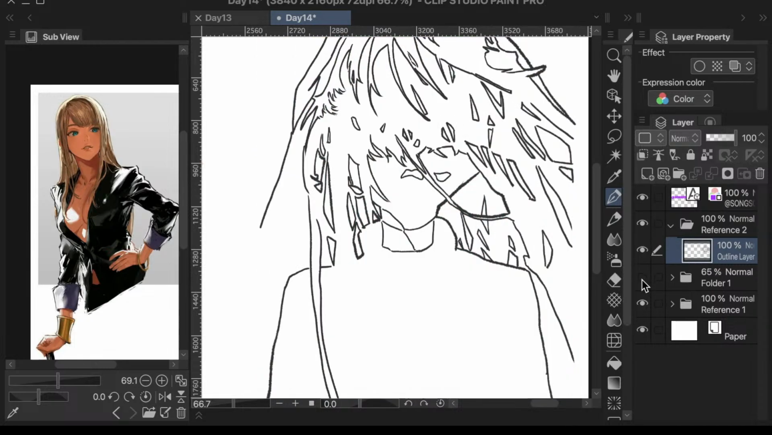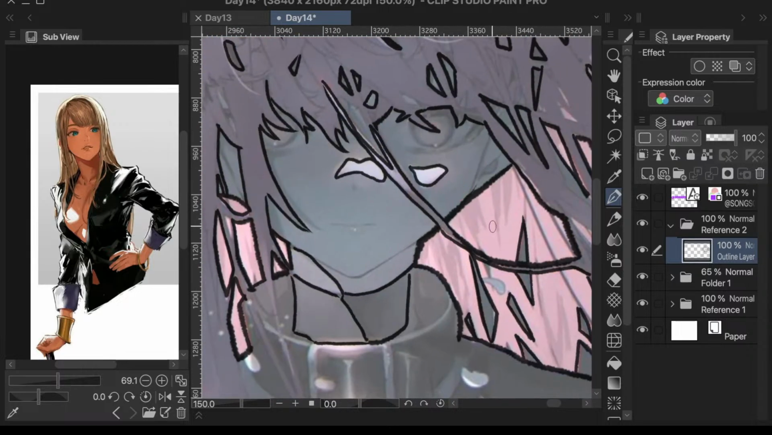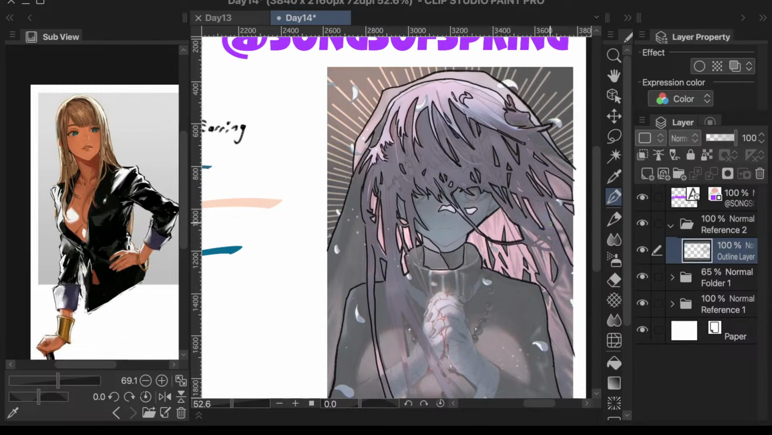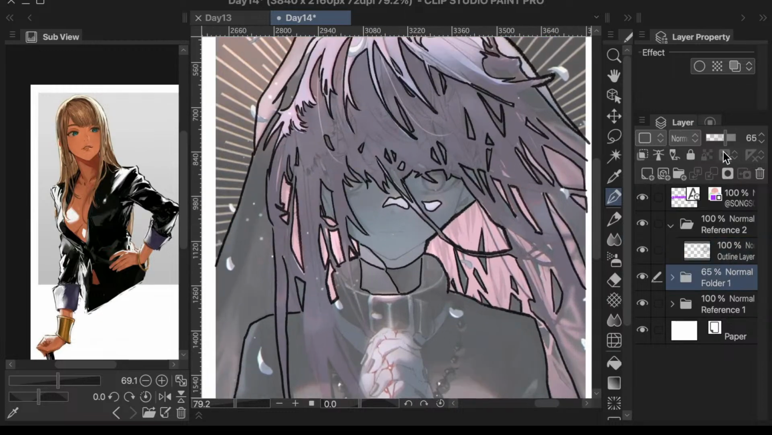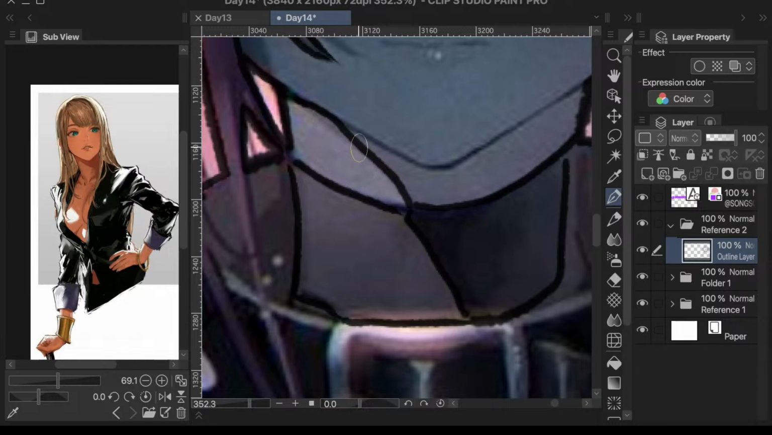Like this. I'm not gonna bother with the eye, I think. So, increase the brightness. Now, let's start off with what I presume to be the base color.